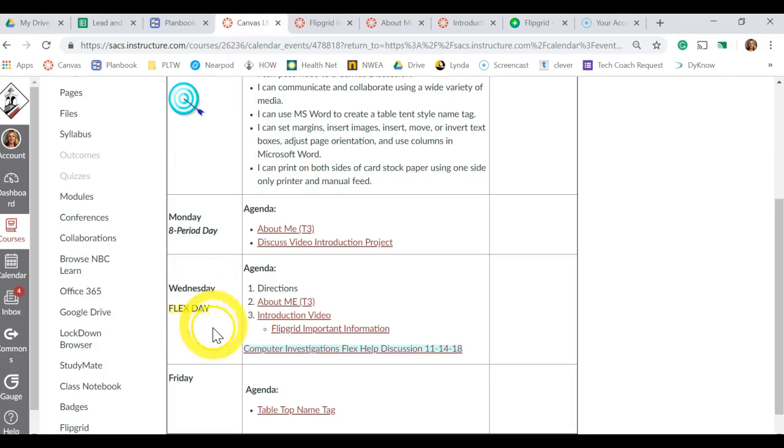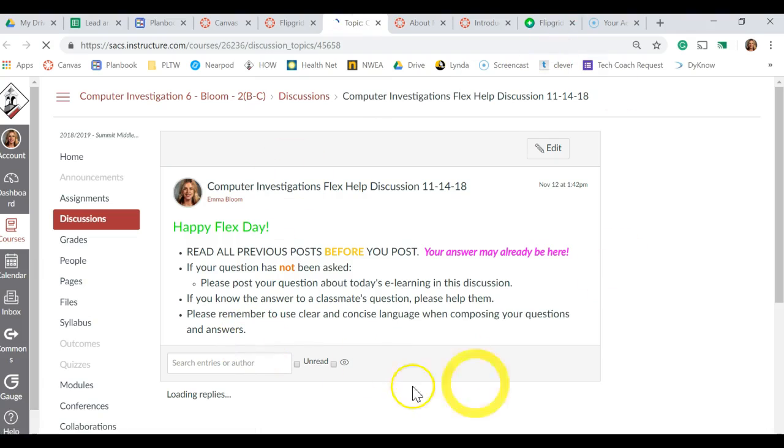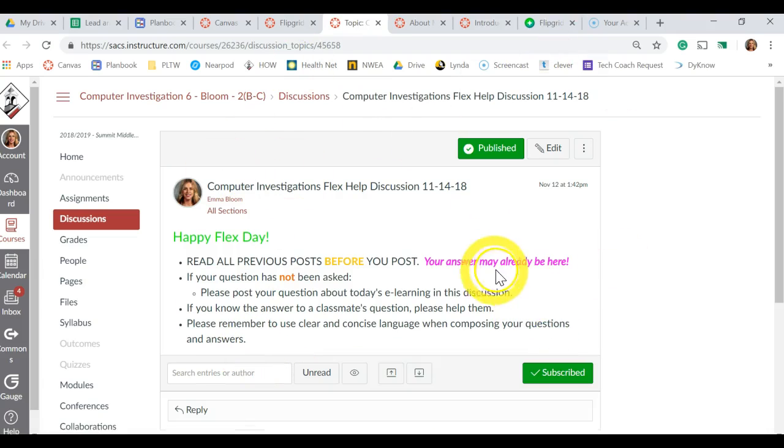Let's go back and recap real quick. Oh, before I forget, there's one other thing here, another resource is this help discussion. If you have a question, you'll go here and post in this help discussion. And then you can answer other people's questions, and I will periodically be checking this to answer your questions and then help you out if you need it. But please look here first before you post and read all the previous posts.